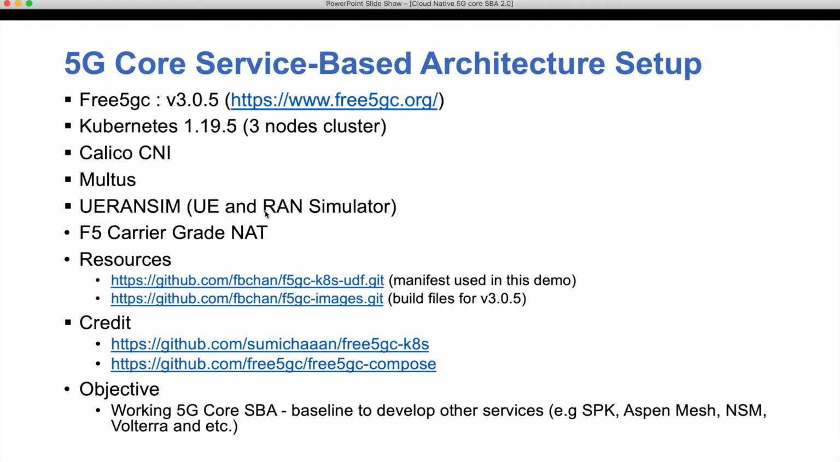gNodeB simulator. In the environment, I have F5 carrier-grade NAT as well. All the resources demonstrated in this UDF will be available in these two Git repositories. A special credit to the public GitHub information from these two sites.